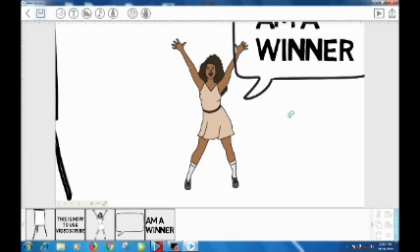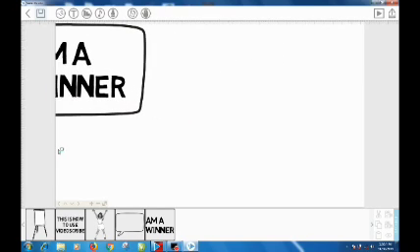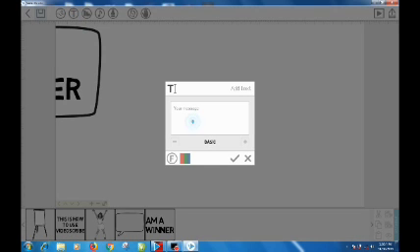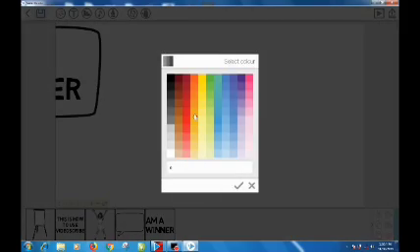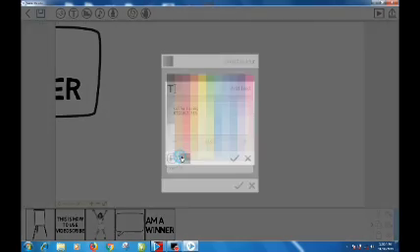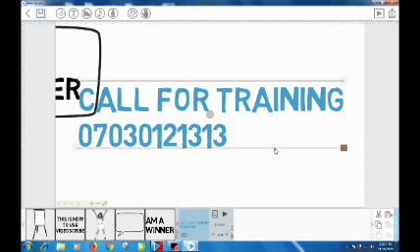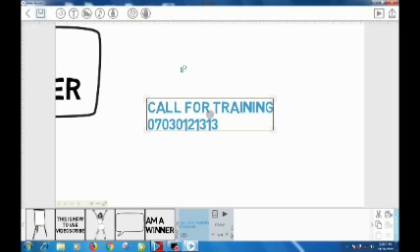Then we can move on again. You can just move our page. Okay, you can just say call me for your training. Call for training. Which number do you want to call? 0703012, that's my number. Then you can change the color of the text or the background here. You see, let's change the color whichever way you want, and click OK. So the color is blue. It's not as if you cannot change color here. You can change color here.